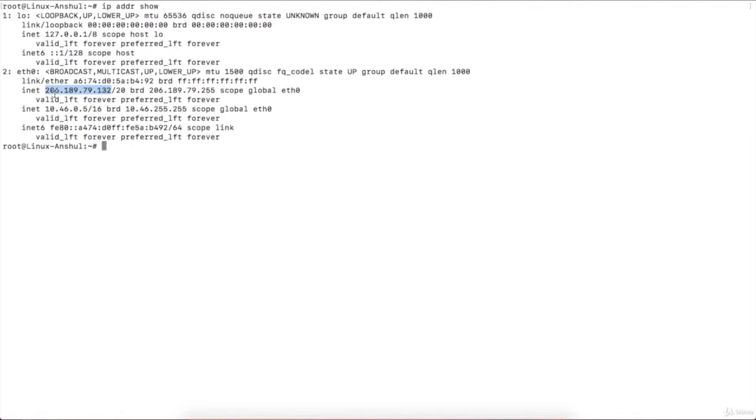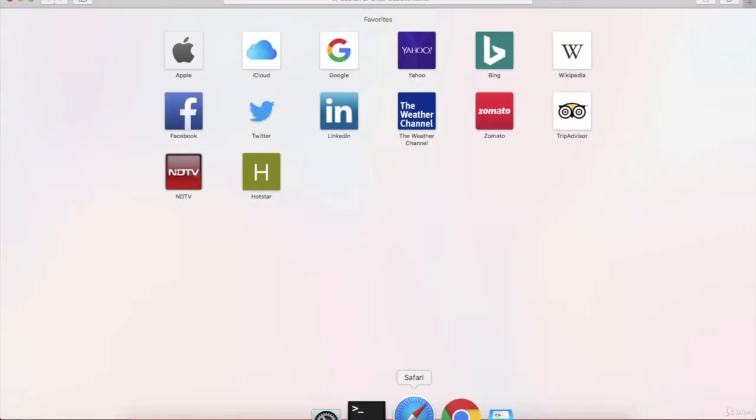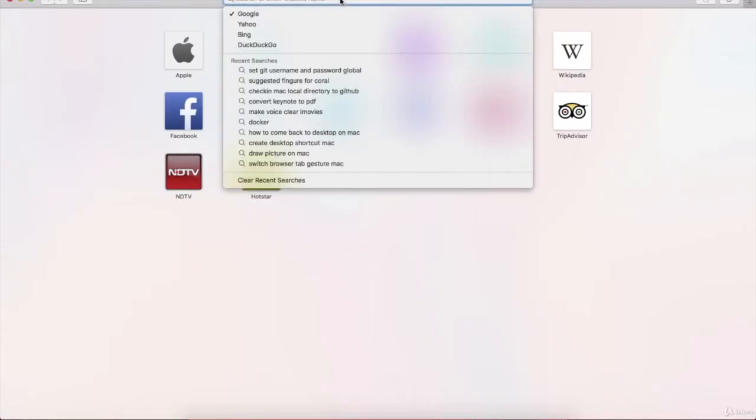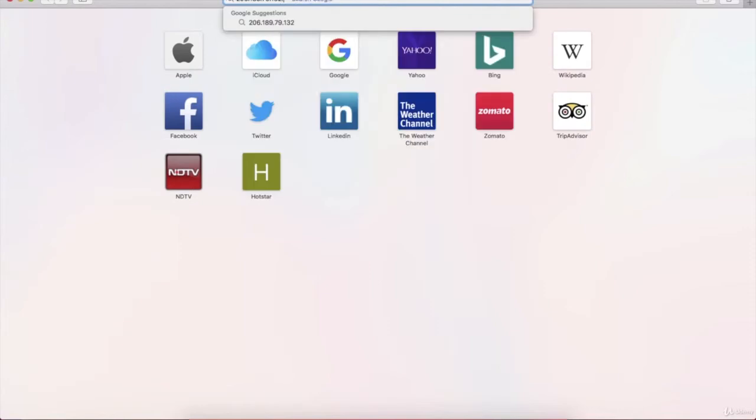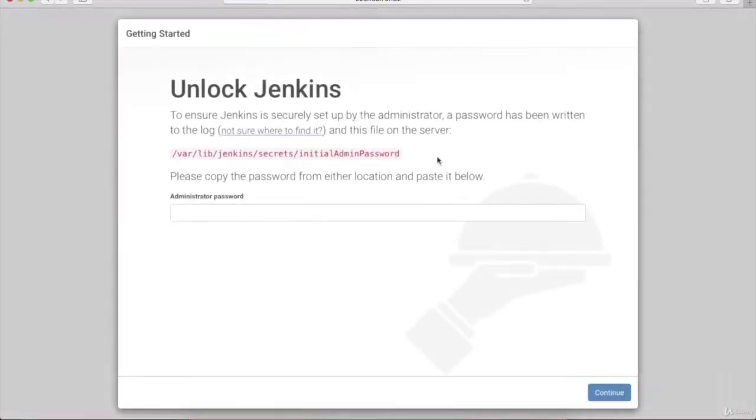206.189.79.132. I will copy this, go to a browser, paste it over here and press colon port 8080. Hit enter and it will redirect you to your Jenkins page. After the successful page load, the user will land on this particular page. You can see this page when you first time install or start your Jenkins service. Once you set your administrator password, you will never land on the same page.